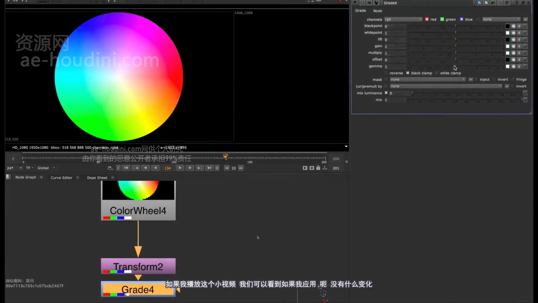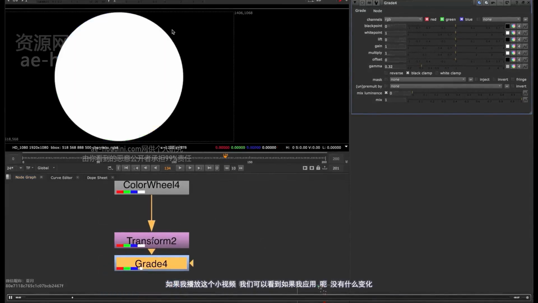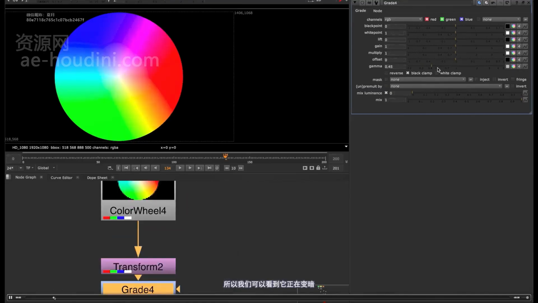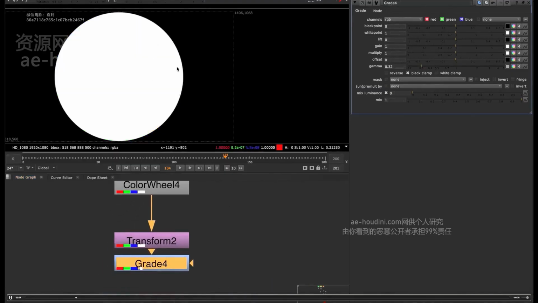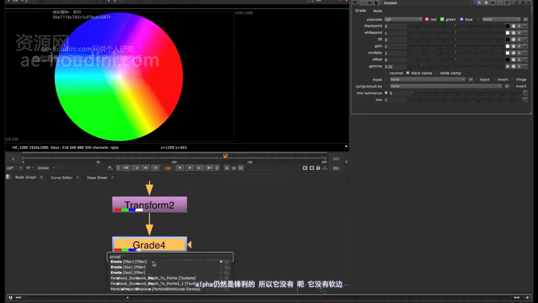If I play this little video, we can see I'm applying a gamma. Let me just rewind here. You see it darkens it. It's adjusting that color wheel, stuff's getting pushed around there, and the alpha is still that sharp alpha. It doesn't have a soft edge.